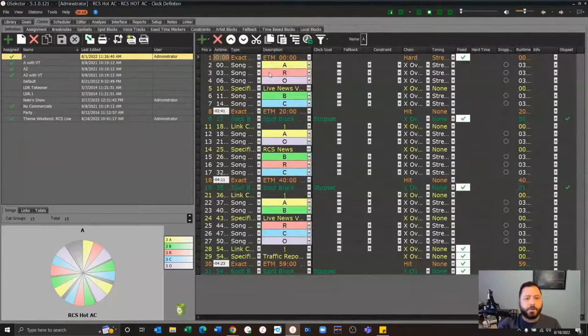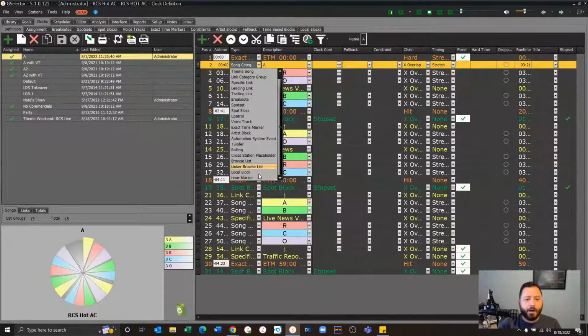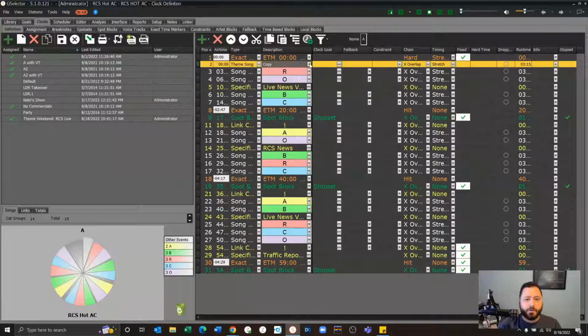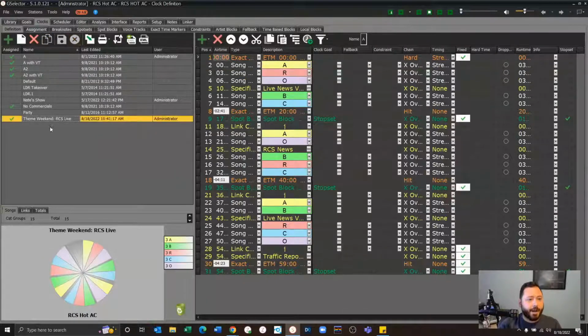So let's go ahead back here. If that drop down, where's my theme song? Go to the drop down here. There's my RCS Live themed weekend right there. See that? So let's just pretend here. And actually, did I grab the right clock? Ah, look at that. No, I didn't. So let's go ahead and cancel our changes here. Let's go back to our RCS themed weekend. Remember, work smarter, not harder.